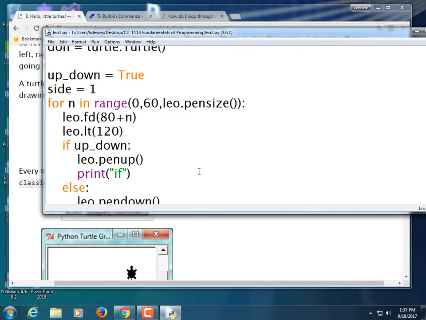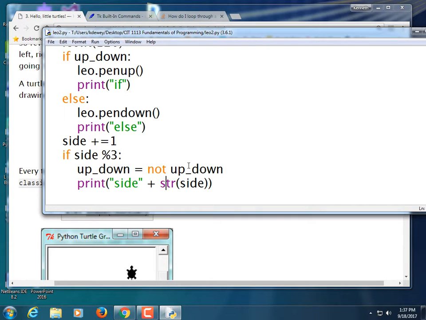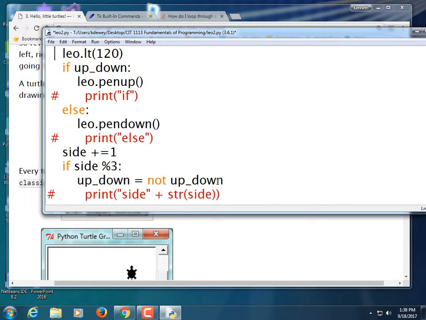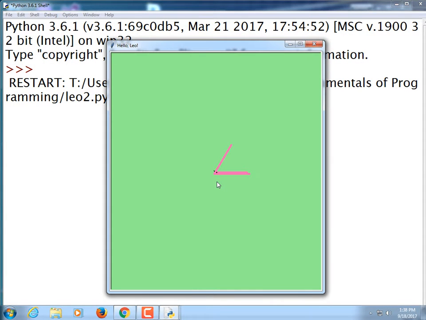Okay, we're not doing good here. I tell you what. Get rid of all my print statements right now. Okay.